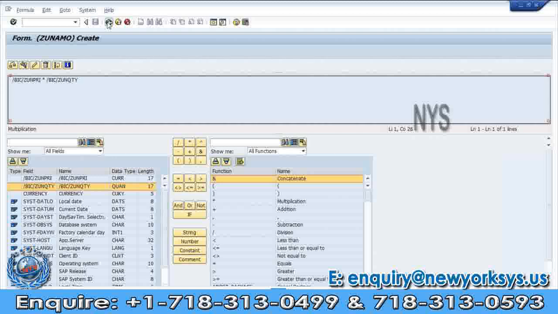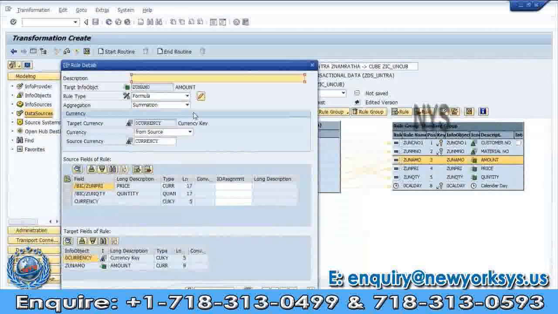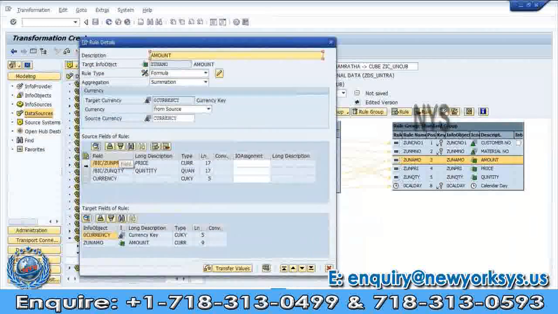Here, see, the source fields of the rule for this formula rule type. What about the source fields? Price, quantity and currency, right? And what about the target fields of this particular formula rule type? That is amount and currency. We added this currency while designing this particular key figure. Remember all the things while I'm saying anything, okay? Just click on transfer values.